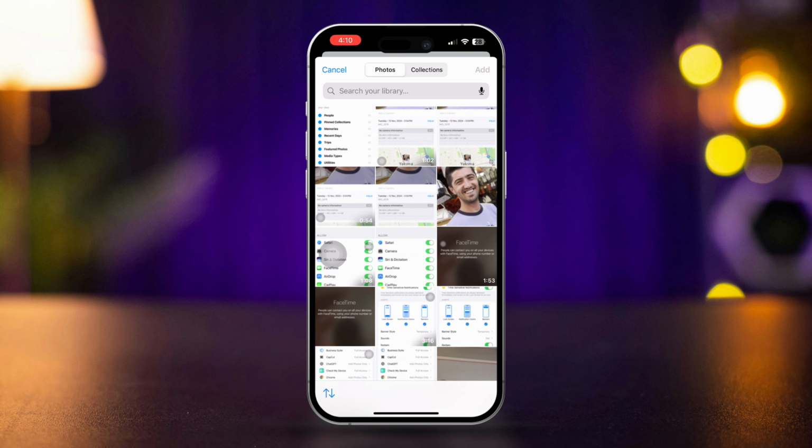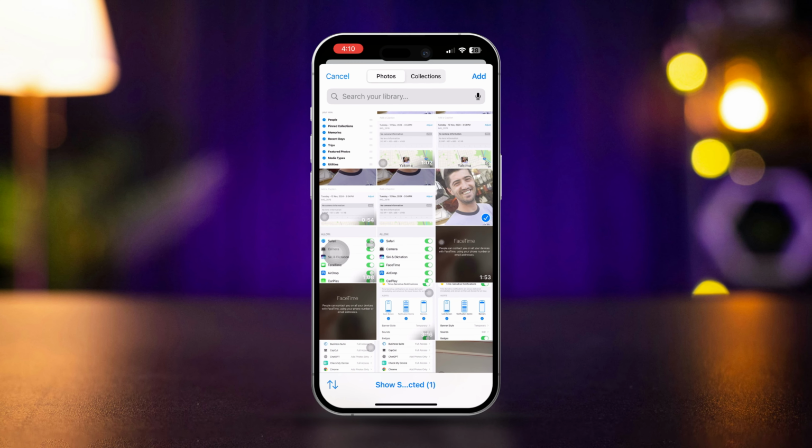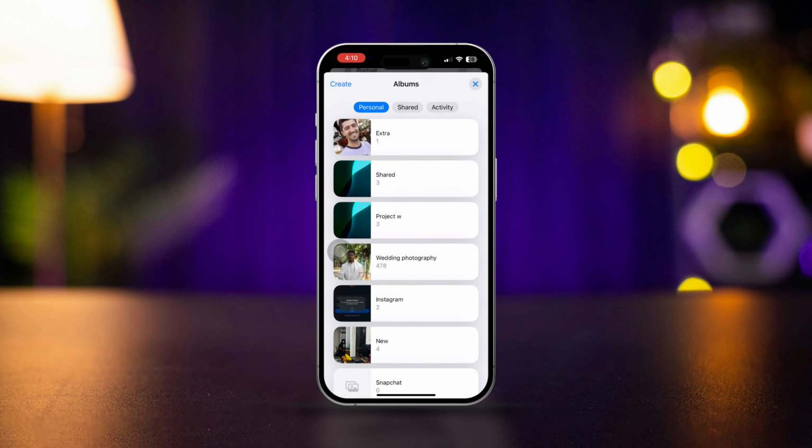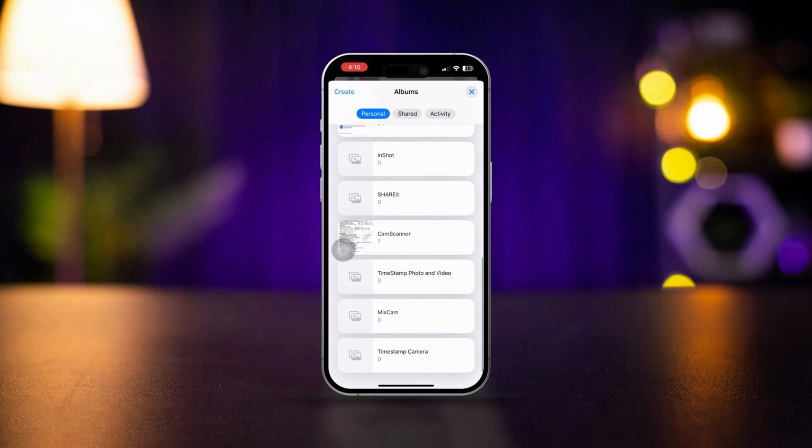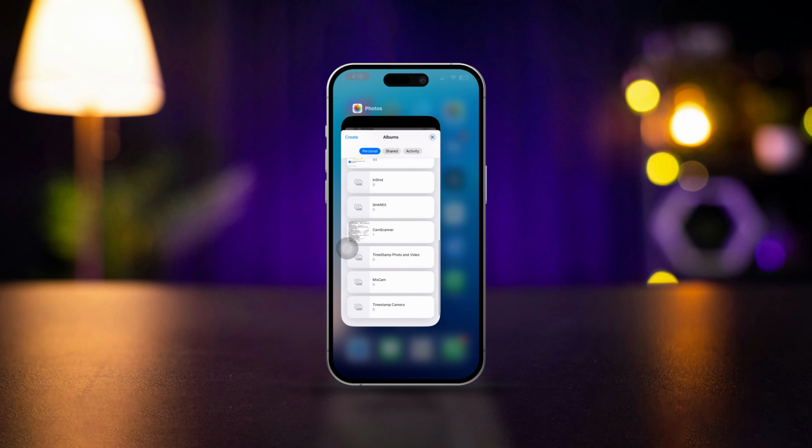By following these steps, you can customize and reorder your Photos app in iOS 18 on your iPhone to make it more personalized and organized. If you have any questions or need further assistance, feel free to ask.